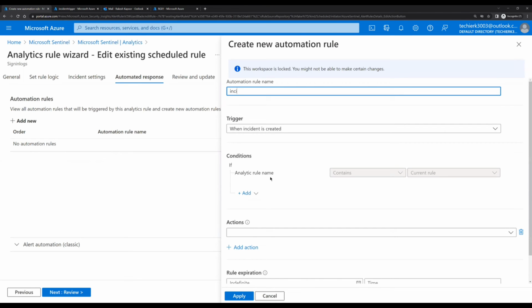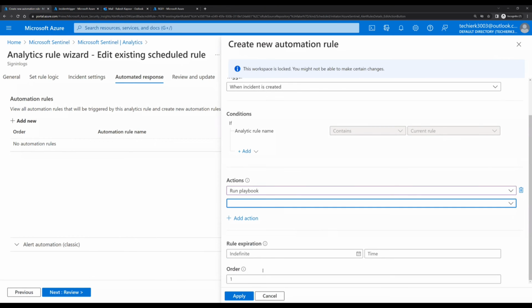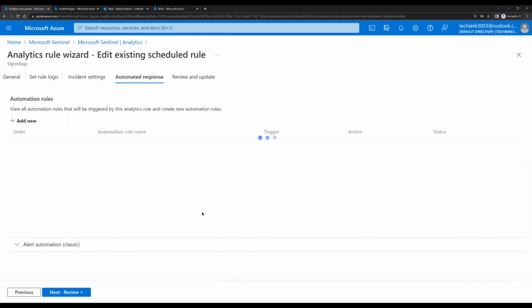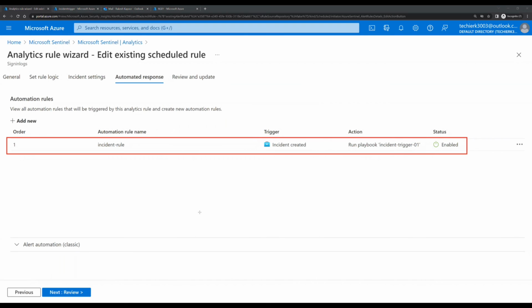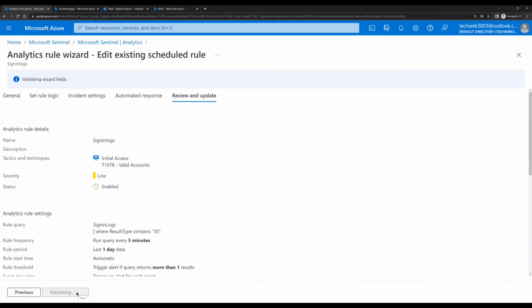Define the name. Under action, select run playbook. Select the playbook. Click on apply. So now we can see that the same rule is added again and it is showing as enabled. Once done, click on Next, Review. Wait for validation to be completed. So now we can see that the validation is passed again. Click on Save. And now let's wait and see if we are getting the same error message again or not.